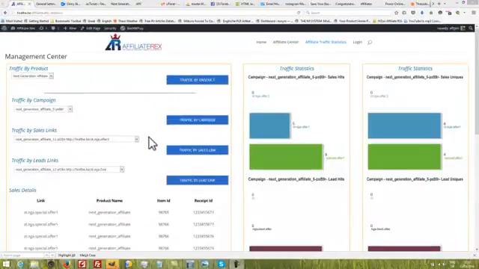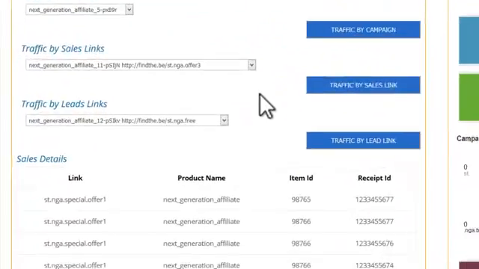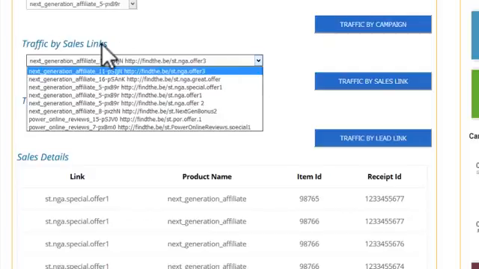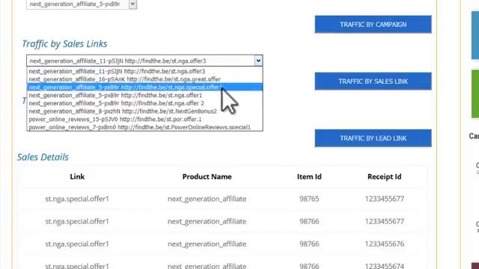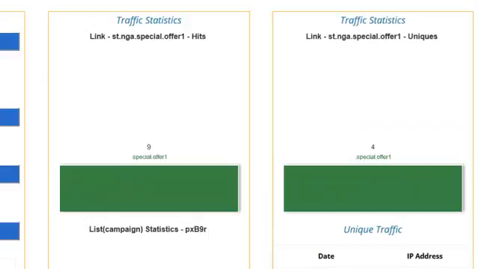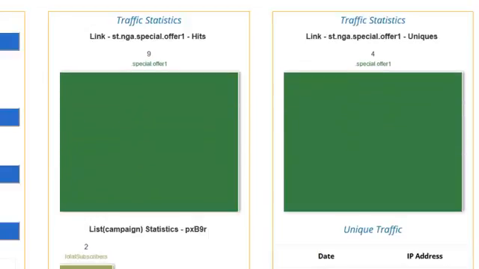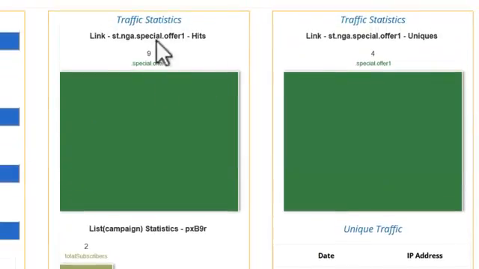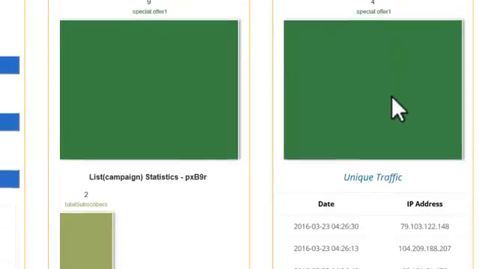Okay, and we can drill down more. We can drill right down to each individual link, and this really gets us some really good detail. As an example, if I take a sales link, take this special offer 1 and traffic by sales link, now we get right down into the detail. From this particular sales link, we can see that we have got 9 hits and 4 uniques. So that's the traffic that's going to it.